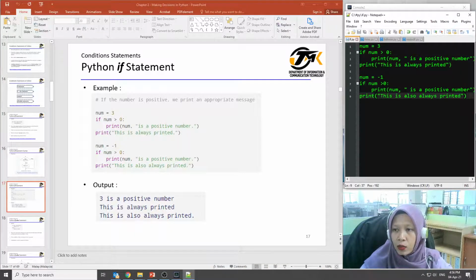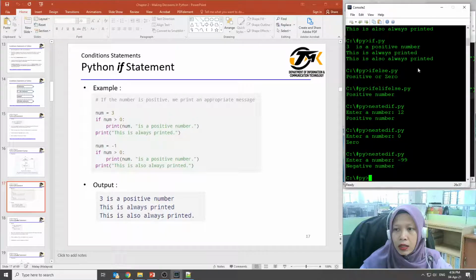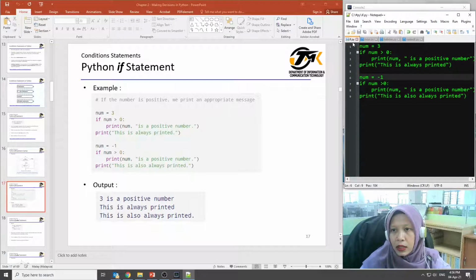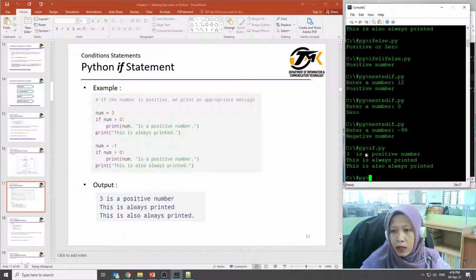Let's see, this is what I have configured. Let's see the output. The file here is if.py. So if.py, it's the same statement, the same output. Why does the 0 one not appear? Because it's using -1, so it is not executed.